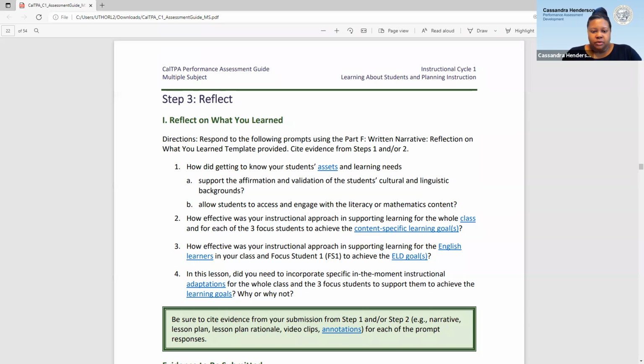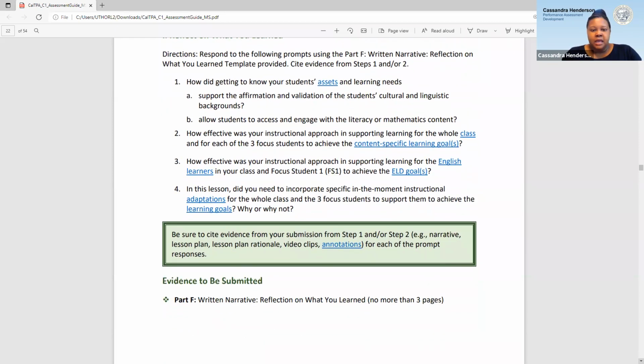If we scroll down, there's another call out box. This is important. It says, be sure to cite evidence from your submission from steps 1 and 2. The assessor is not going to look back at those steps, but the candidate can mention, as I noted in step 1, and give some information that pertains to this reflection, what they were doing with students. It's important to note that evidence because it shows that they were utilizing what they know as they plan this instruction. And this reflection shows what they've learned from what they saw during the instructional part of the video and when working with students.